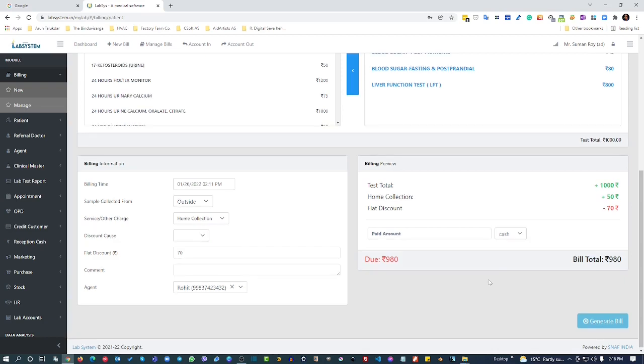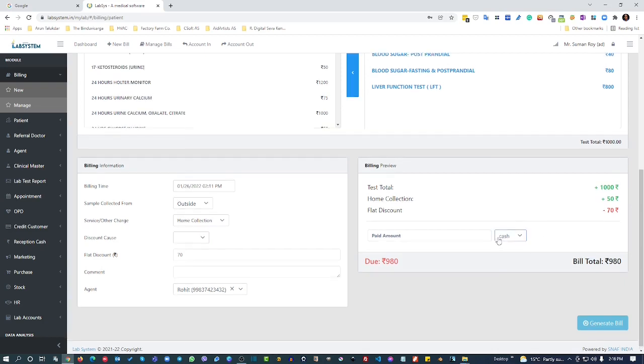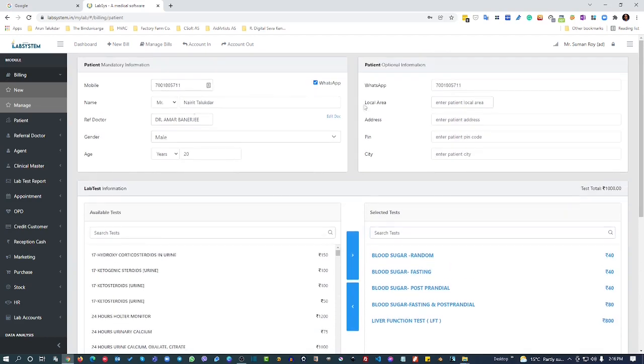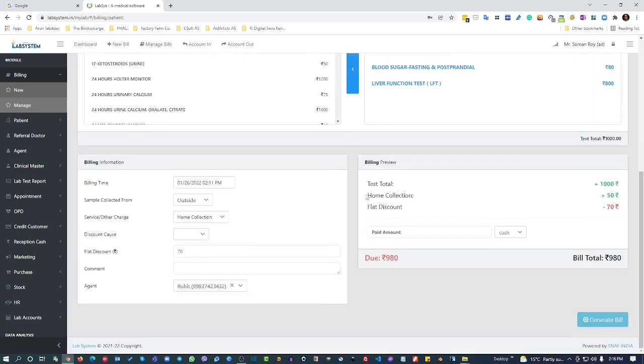So after adding all of this information, you just cross check all of the information you added, and then just go down and you can enter the paid amount. You can say maybe you have received 500 from the customer, right? So the due is 480, which will be paid at the time of report delivery. So this is okay, and you can now generate the bill, right?